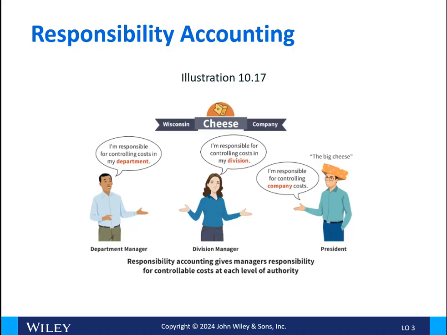So here's a graphic, Wisconsin Cheese Company. We have the department manager: I'm responsible for controlling costs in my department. The division manager is responsible for controlling costs in her division. And the president, the big cheese, is responsible for controlling company costs. So with responsibility accounting, we can get reports and information at each of these different levels, where the manager can then make decisions and is responsible for the costs at that level.